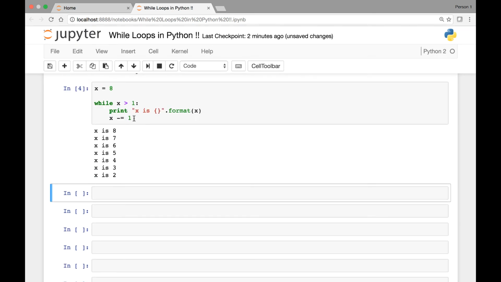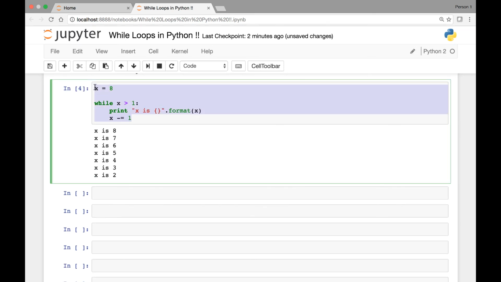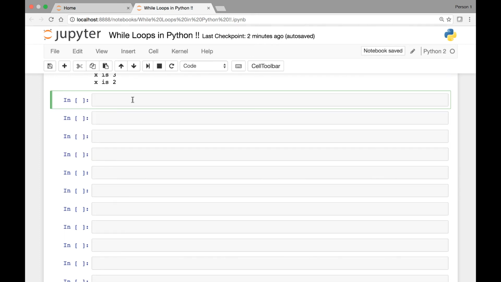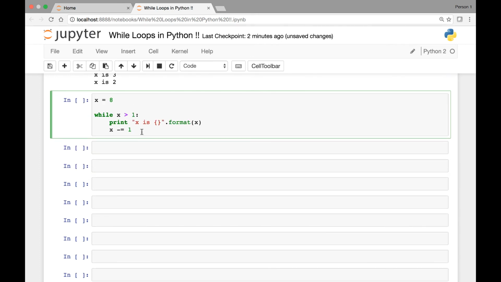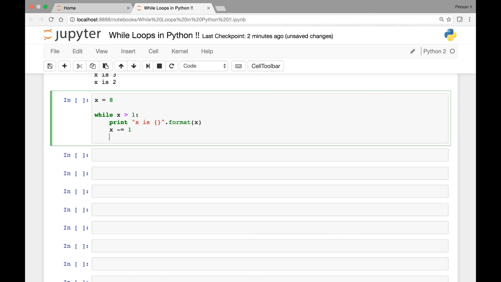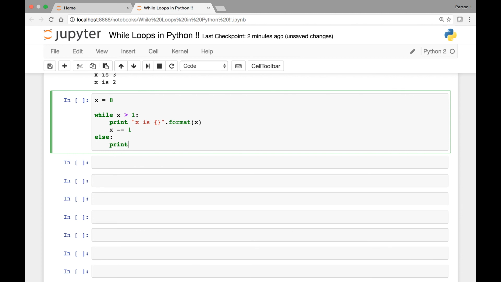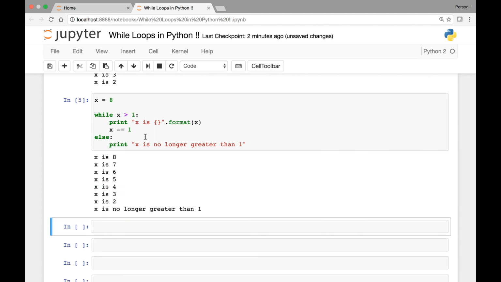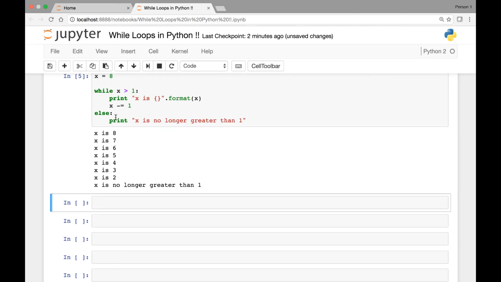We could have added an else statement. So let me copy that, paste it here. And then we could have added an else statement. Could have said else print x is no longer greater than 1. So finally we have the else statement executed. x is no longer greater than 1.